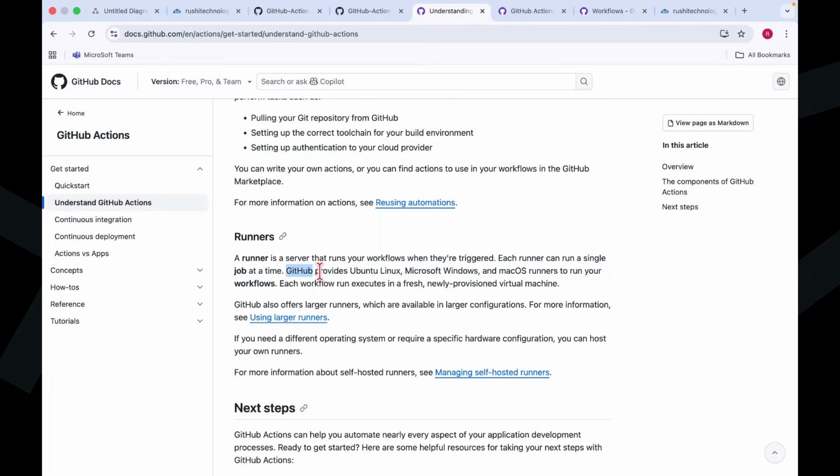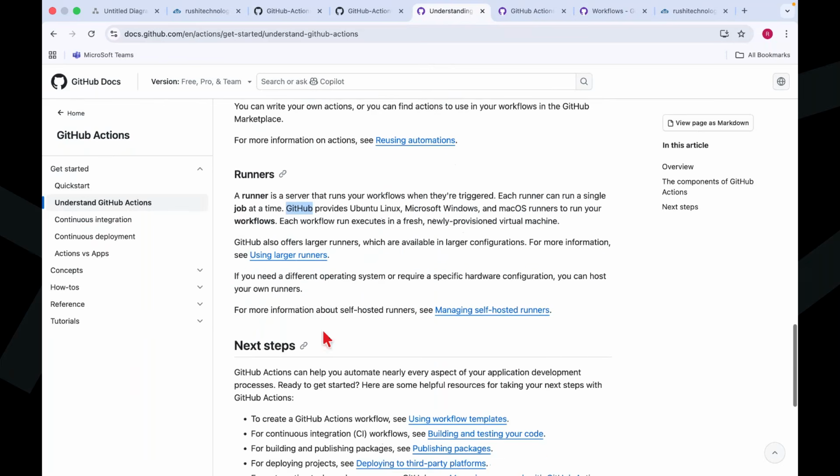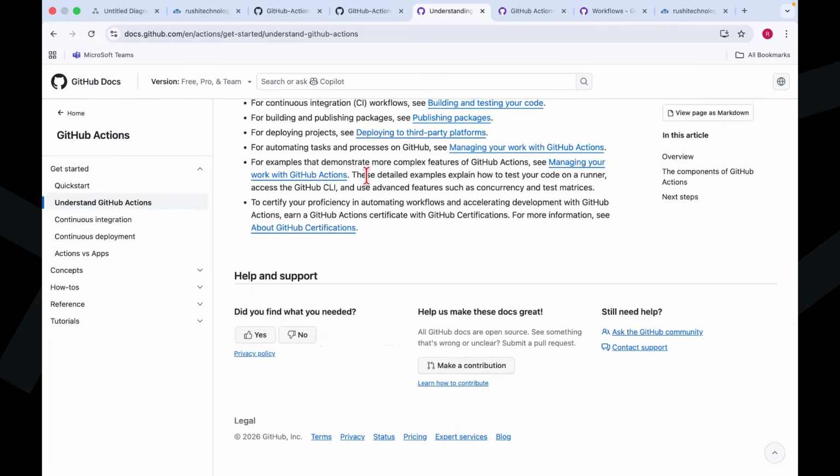Each workflow run executes on a fresh, newly provisioned machine. Whenever these workflows are triggered by events, GitHub will create one fresh VM. That runner is nothing but a VM, and they manage it in the background. The steps in the particular job will be executed on that VM, and then GitHub will terminate that VM after the job is executed. So GitHub offers many runners, and if required, you can create your own runners also. So this is what we have here.